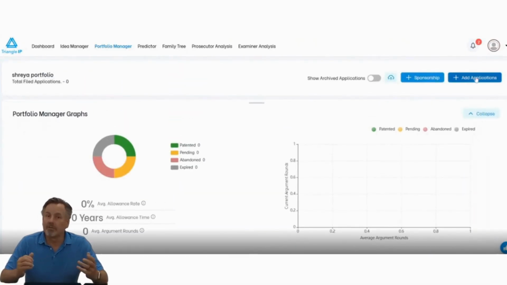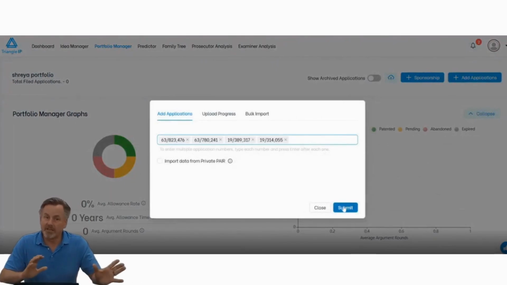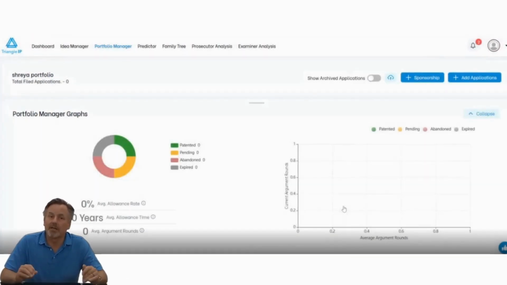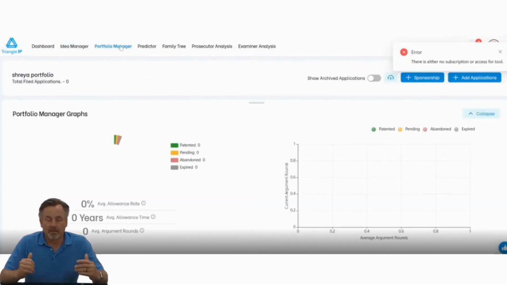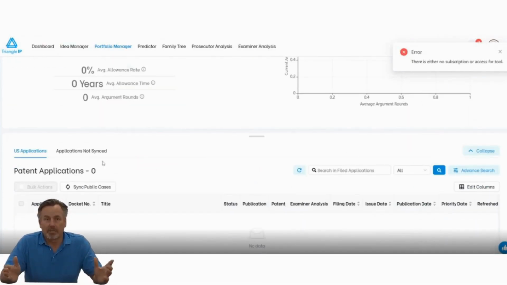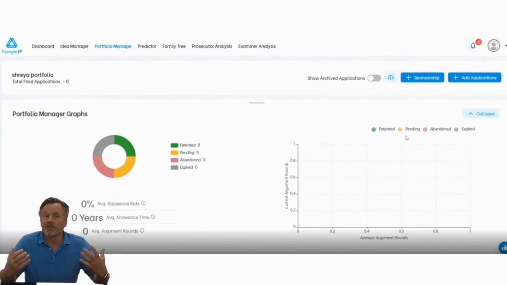Yes, here we go. As you can see, these applications failed to upload. So they'll go into Applications Not Synced, because those applications are private applications. Let us talk about the functionality that we implemented, that is sponsorship.